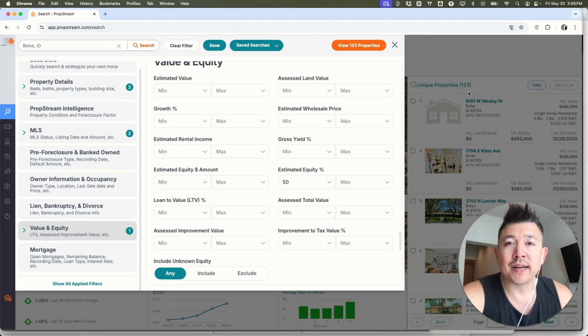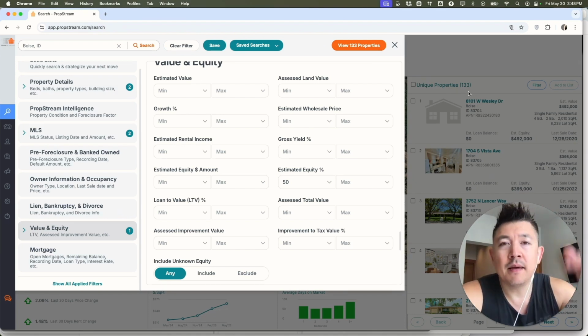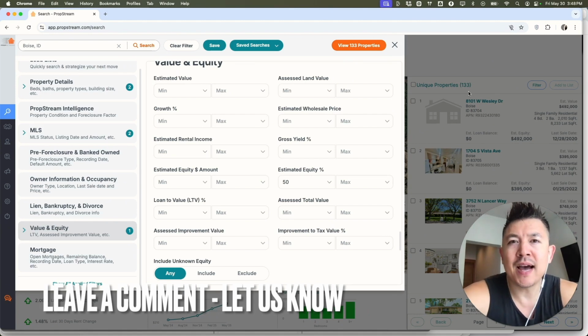So there you have it guys. If you're wondering how to find expired listings with your PropStream account, that's the easiest way I know how to do it. If you know an easier way, be sure to leave a comment below. Let the rest of us know how you did it.